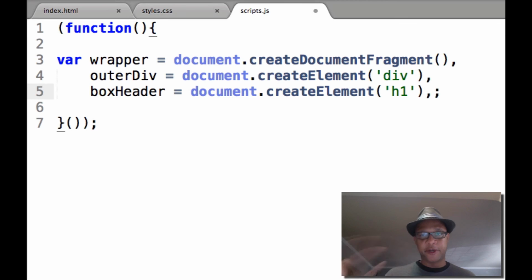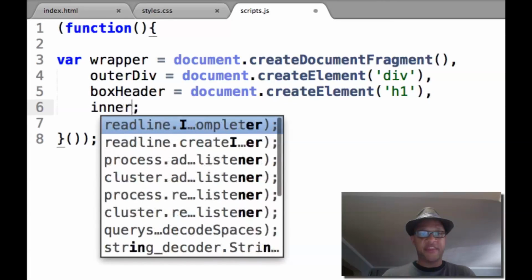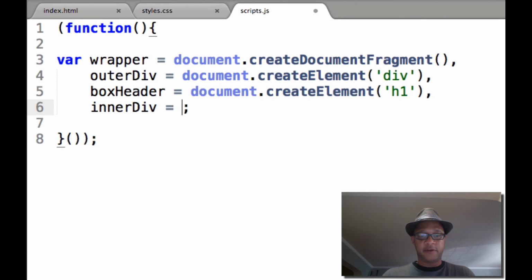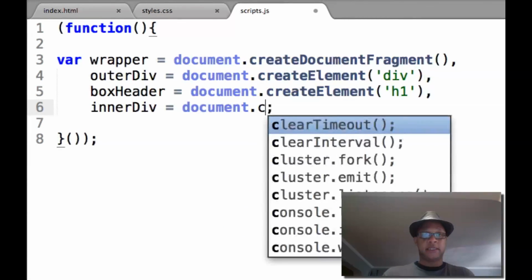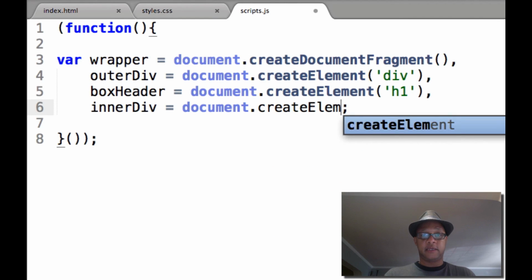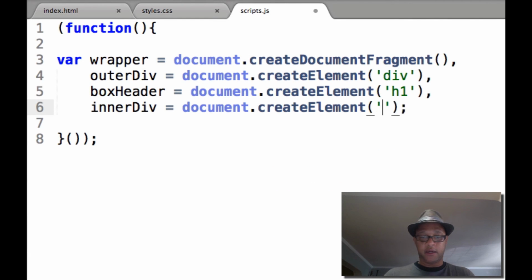The next element I'm going to create with a JavaScript variable is going to be another div tag, and I'm going to call that variable innerDiv. I'm going to set innerDiv equal to document.createElement, and I'm just going to create another div like we did at the top of our variable list.